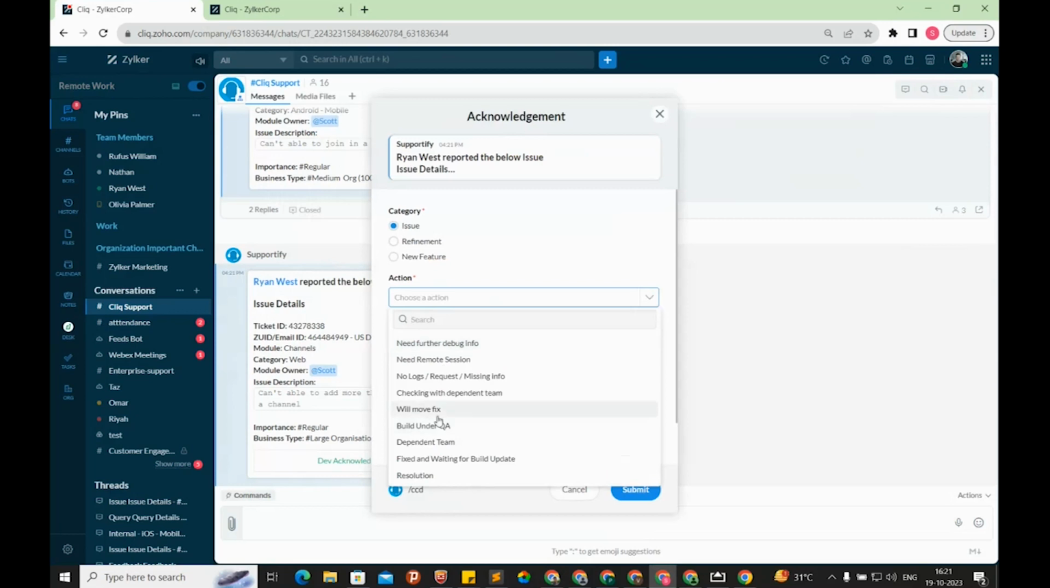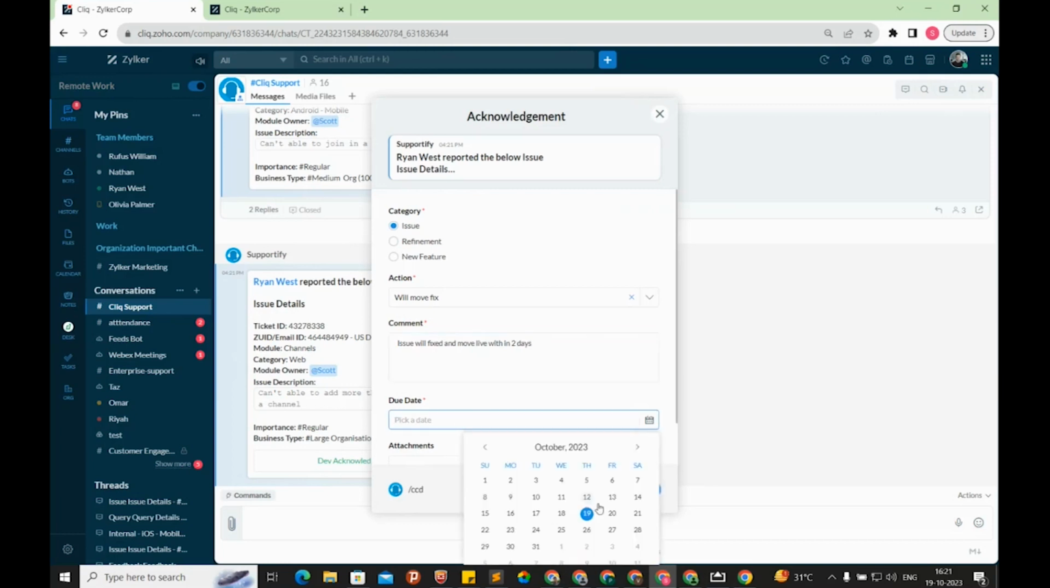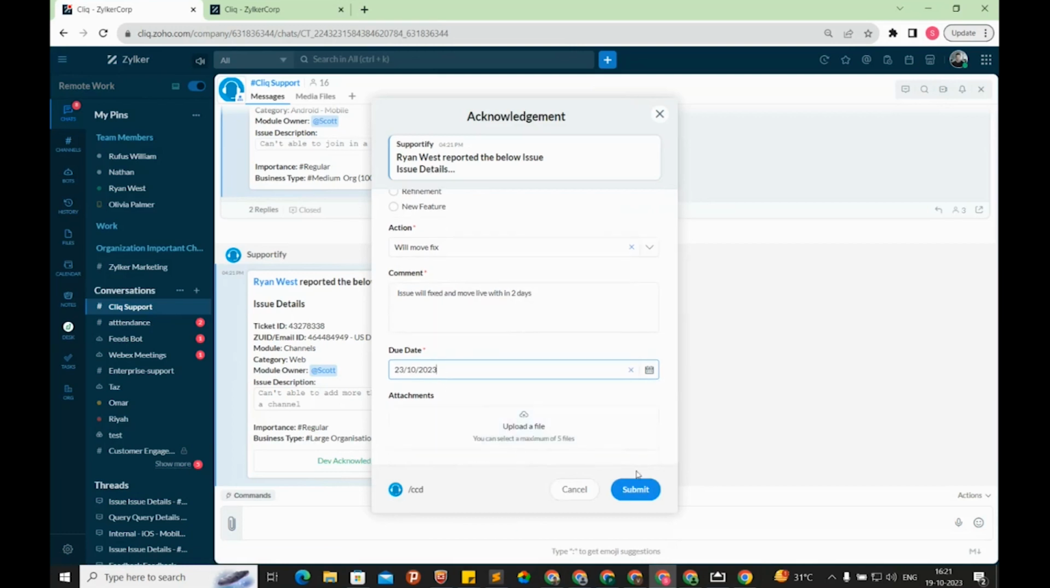It's an issue, so we'll move to fix, and the command is issue will be fixed and live in twice. I am adding a comment and setting the due date as Monday, 23 October 2023, and I'm submitting the request.